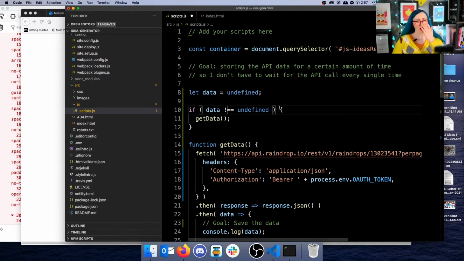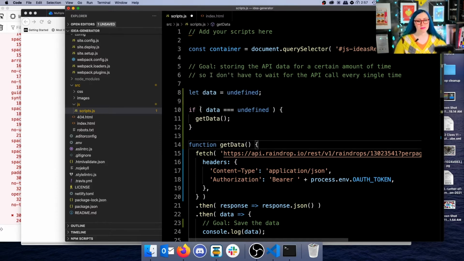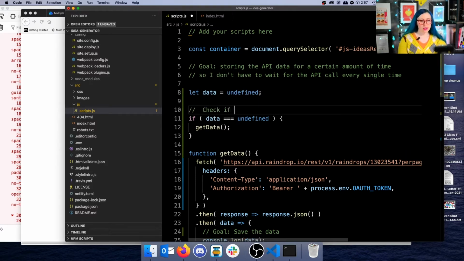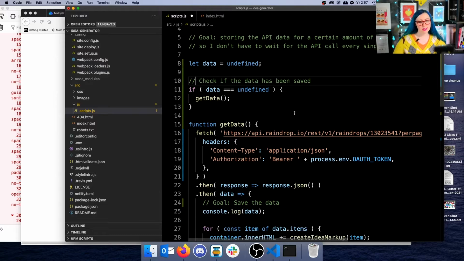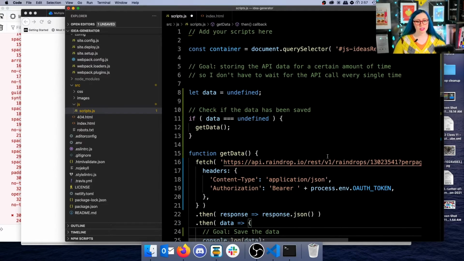Oh, you know what? It's not if data does not equal undefined, it's if data equals undefined. That's when I want this to run. Oh my gosh, the silly mistakes you make sometimes. It's always good to think through your logic. So here, I'm going to check if the data has been saved. And again, this isn't really working just yet, but I think that's the basic idea.